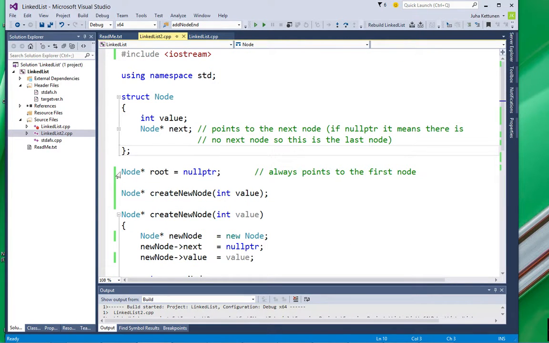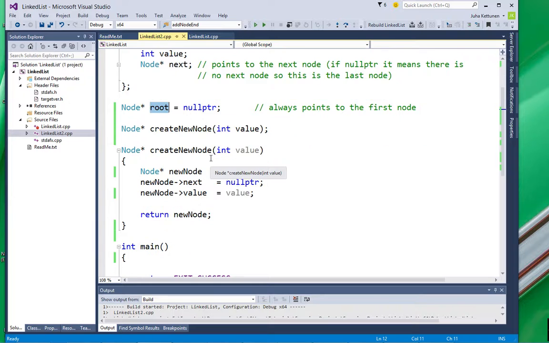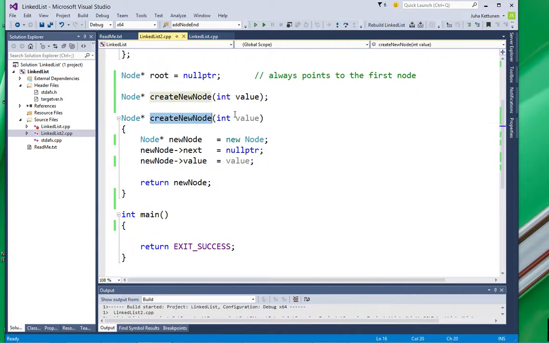The reason I'm moving it to the global scope is because all these functions will now use it, so they can all easily get access to the root element, which is the important part. It's the start of the linked list. One might even call it the linked list. Because this root is the starting point of the list, it's kind of the list. So these functions can get access to this root because it's a global variable.